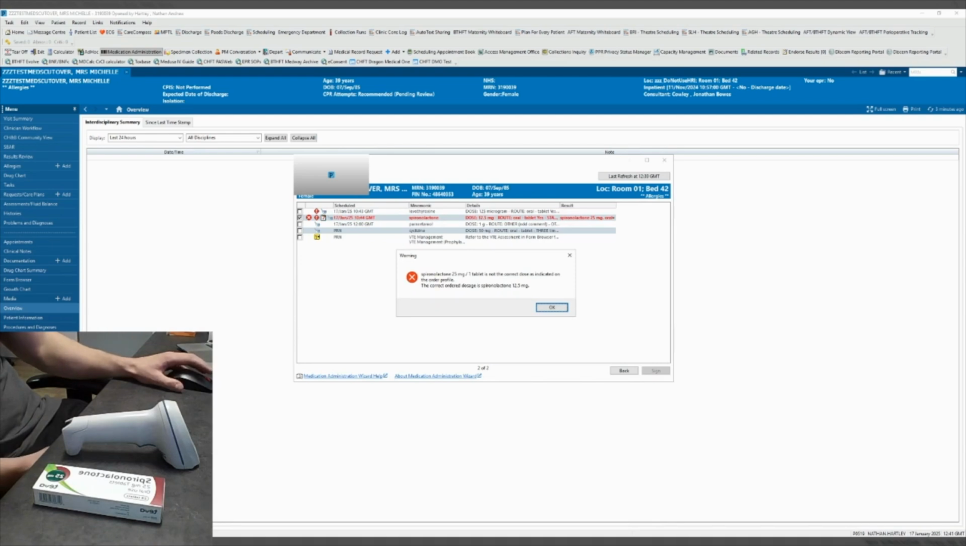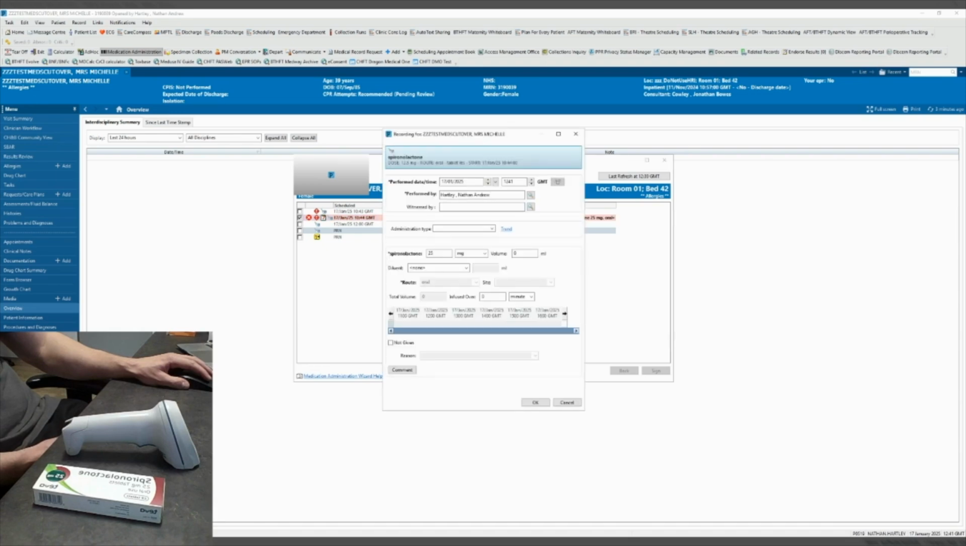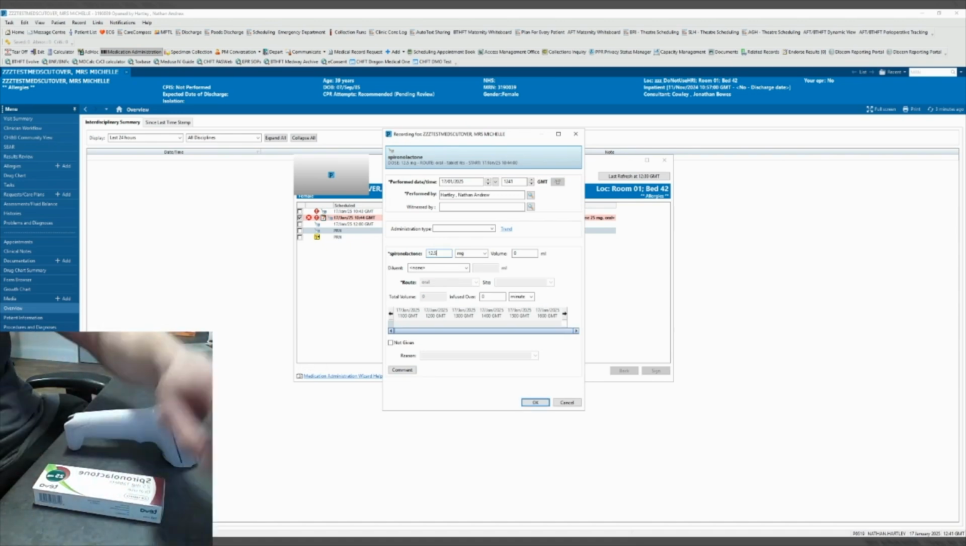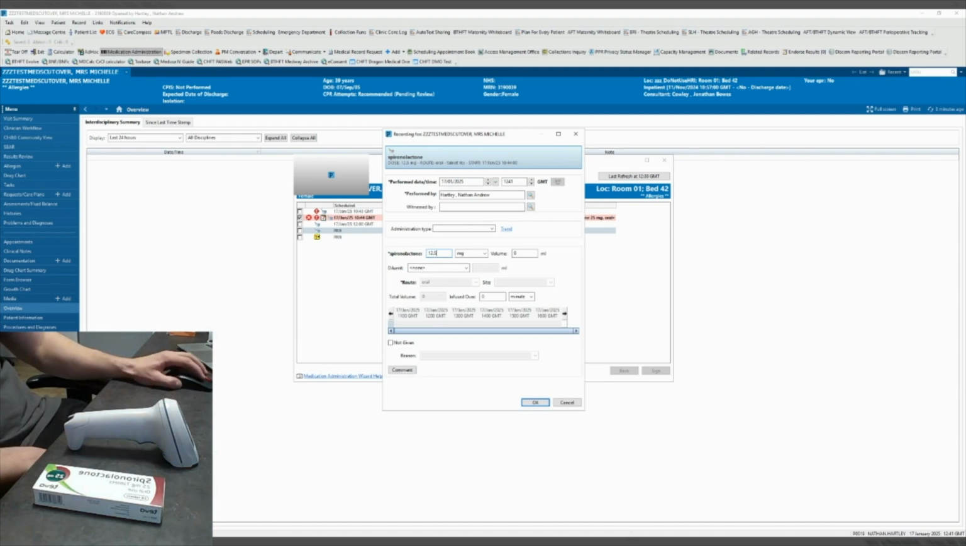We will then receive a warning pop-up tab stating that this is not the correct dose. I will click OK to acknowledge the warning. I will then left click on the results tab on the spironolactone. I will then change the dose to 12.5mg here. I will then click OK.